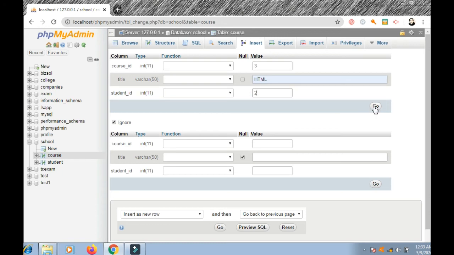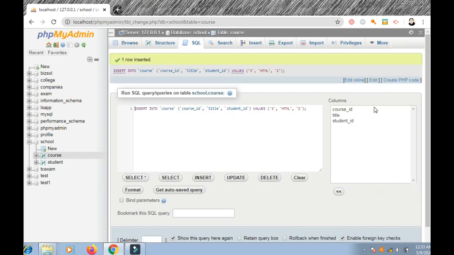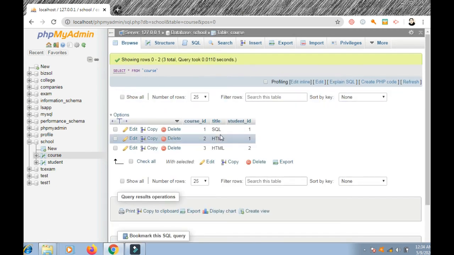Okay, there is one column I should add. I should add course ID is 3, title is HTML, and student ID is 2. Okay, student ID 2 will take this course. Press go. Now this is okay. Now we see this is insert, the row has been inserted, right?